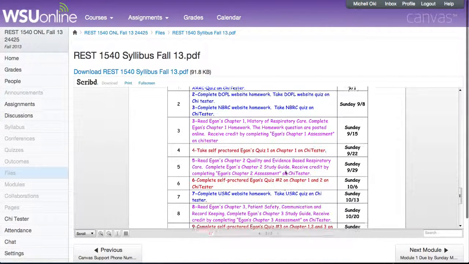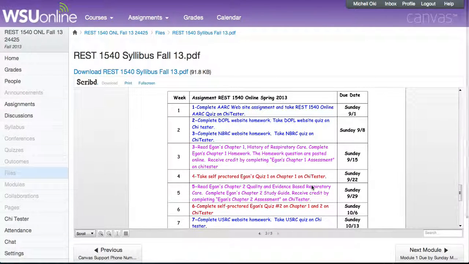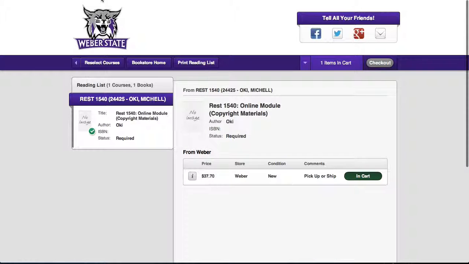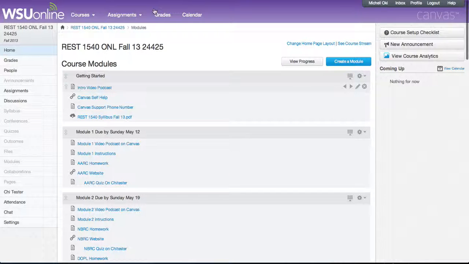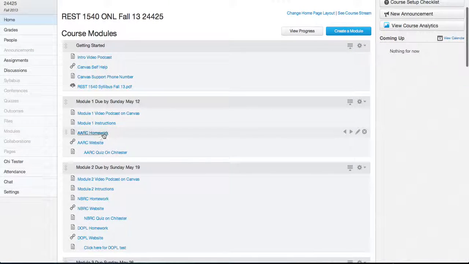And this is what is due every week, and it looks just like your Canvas. I set it up that way. It looks like that. So I'll briefly go over the 3 different type assignments to show you how it works. The first one is AARC homework. This is the instructions right here. Basically it is going to tell you what I'm telling you here.